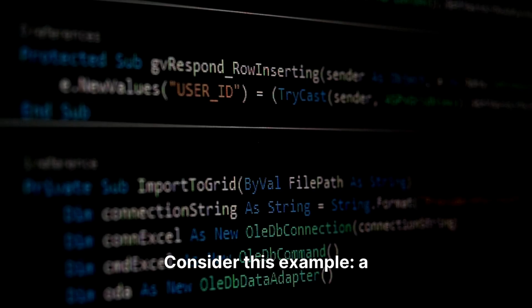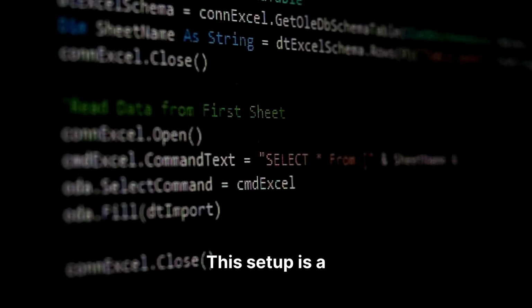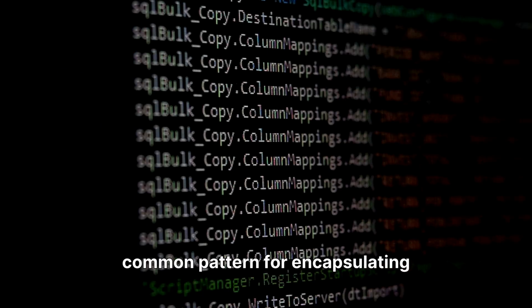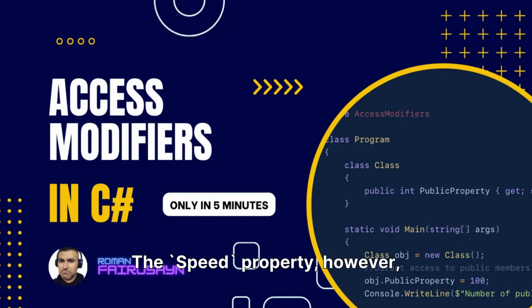Consider this example, a private _speed field and a public speed property. This setup is a common pattern for encapsulating data. The _speed field is private, ensuring it cannot be directly accessed from outside the class. This protects its raw value from uncontrolled external changes. The speed property, however, provides controlled access.